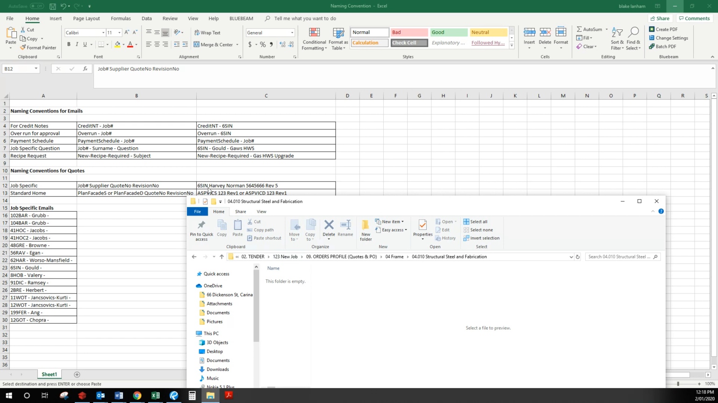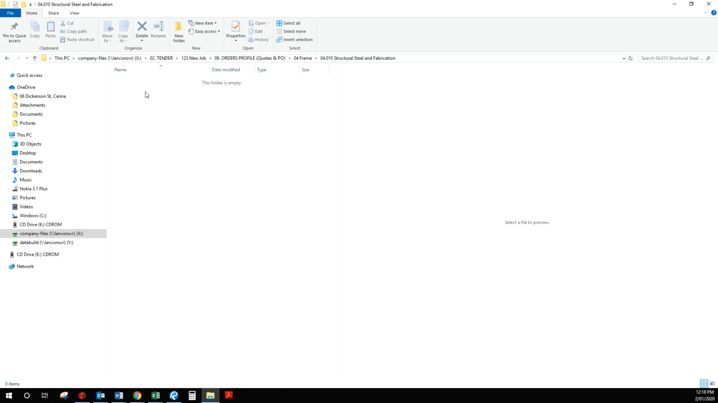And so that's got the job address, the job number there, it's got the supplier, it's got the quote number, and it's got the revision number. So it's very clear that the sales estimate is maybe revision 1. By the time I come to actually issue the purchase orders, or the production estimator issues the purchase orders, we might be up to revision 5.